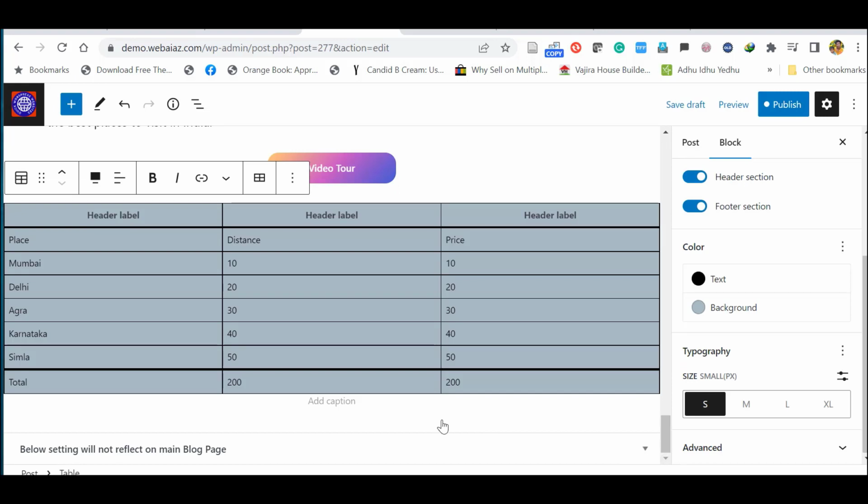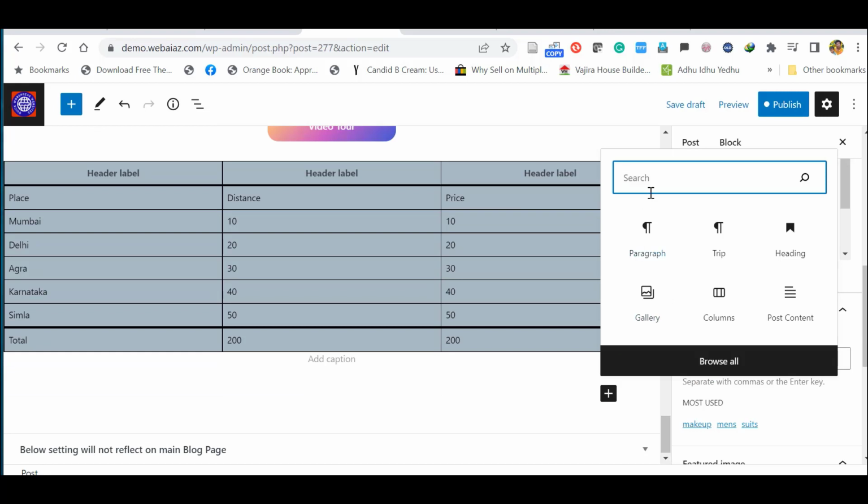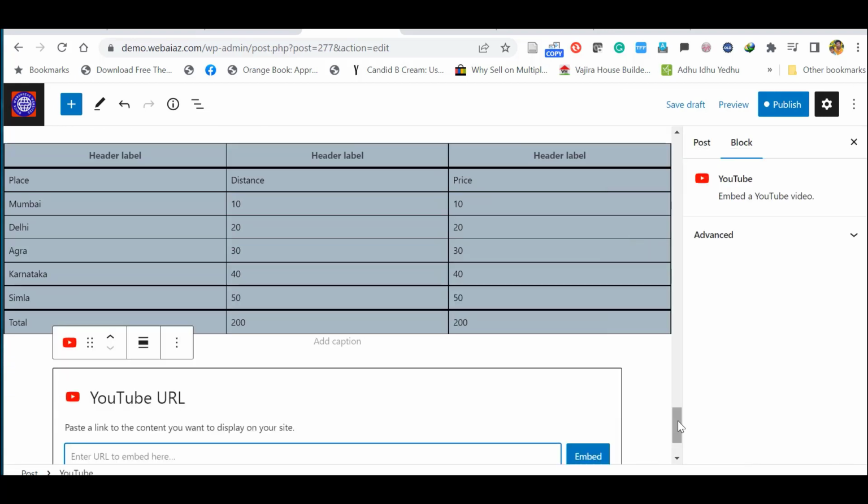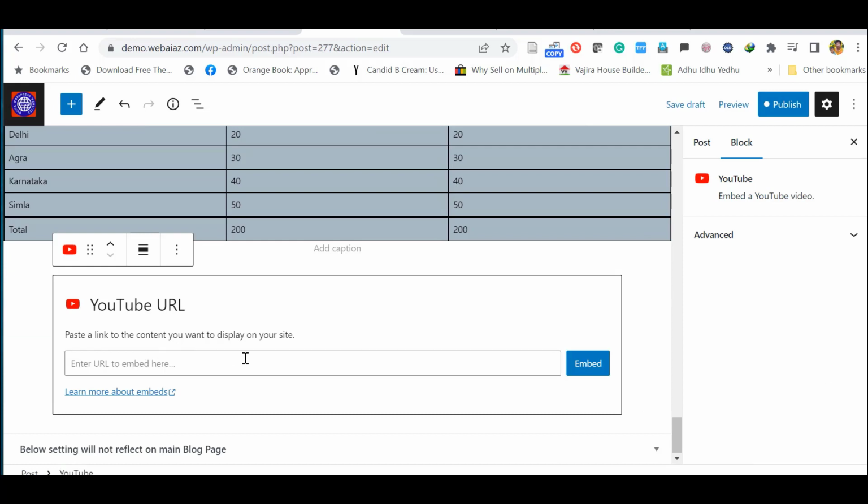And let's see how to embed a video. Again, click this plus icon. Here you can go to your YouTube video. Let's embed a YouTube video. Here you can put the YouTube video URL.